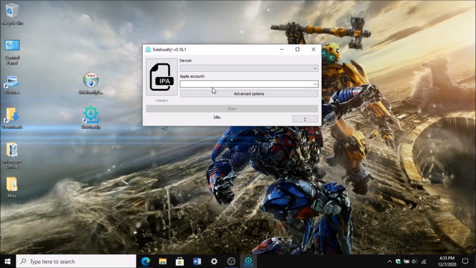And then your Apple account will not be there yet until you either connect your device or drag the IPA file in when your device is connected. But once it drags in, the start button will not be grayed out anymore. You'll be able to click start, and then it will prompt you to enter your Apple ID. And you need to enter the Apple ID that is on your device. So the Apple ID that you've connected to your device needs to be put into the Sideloadly application.